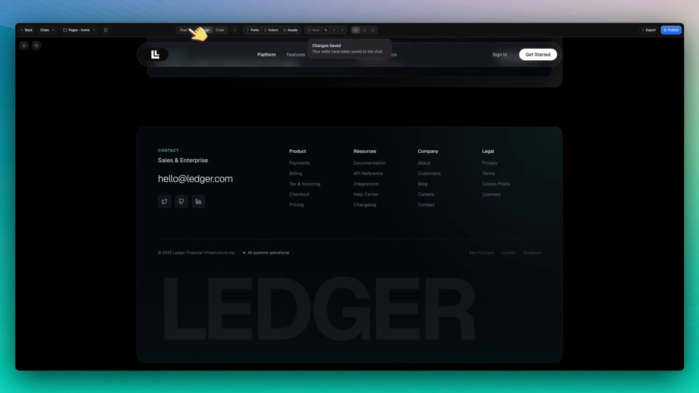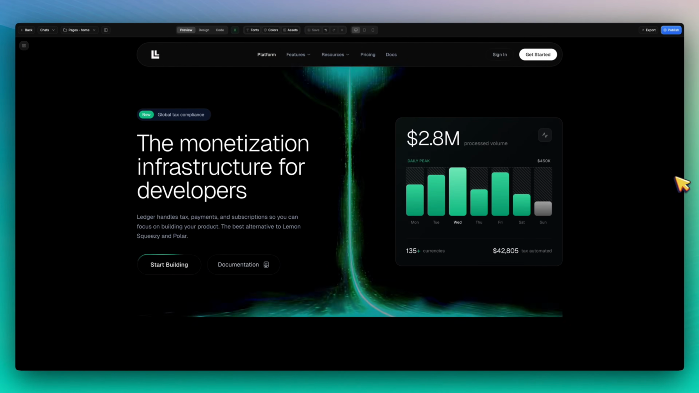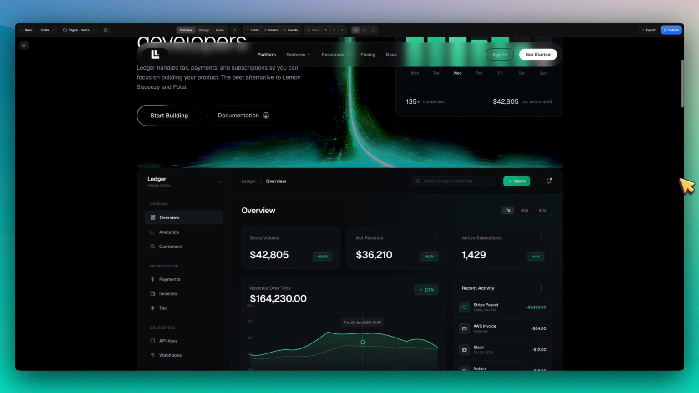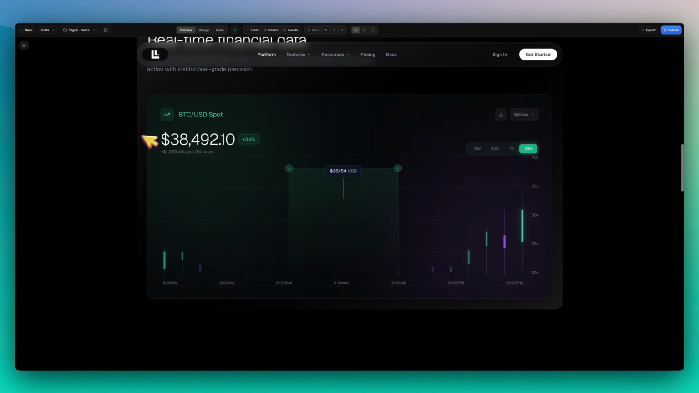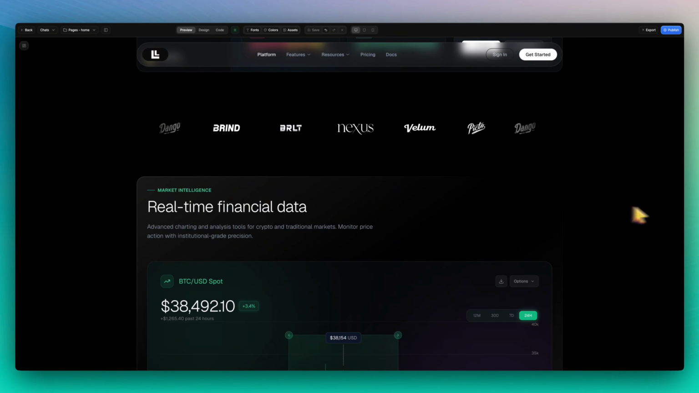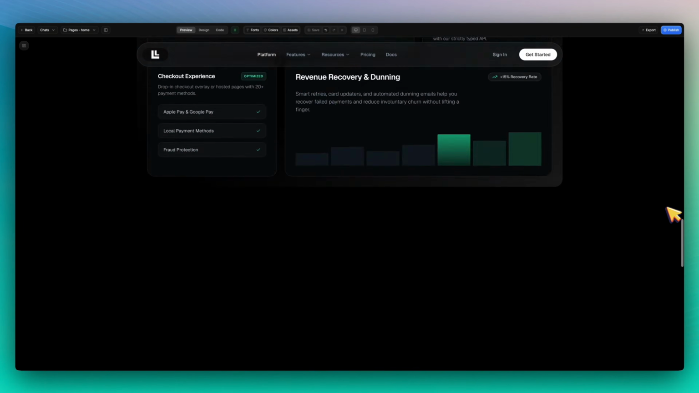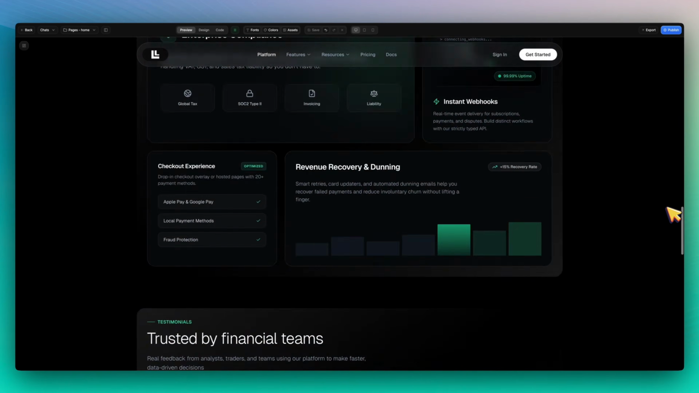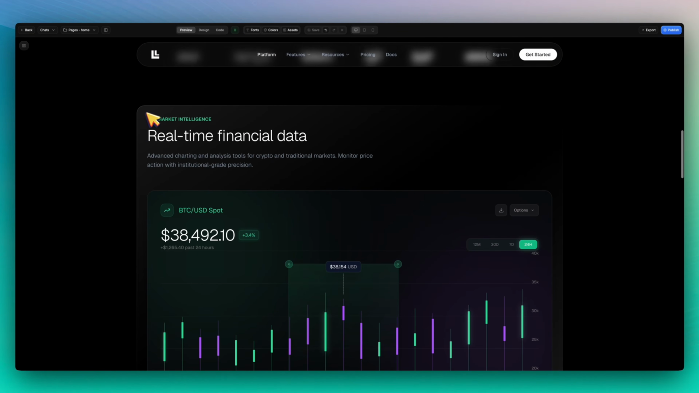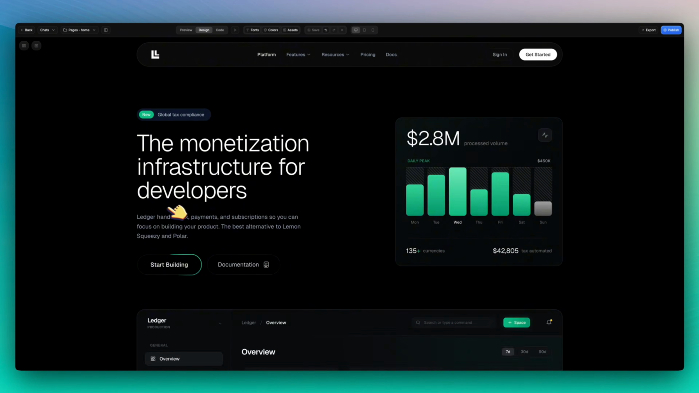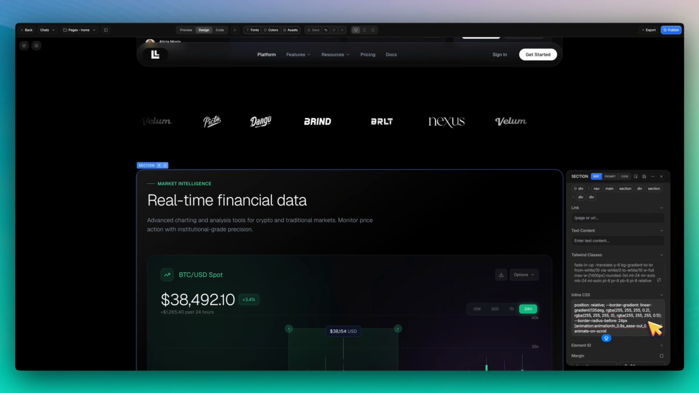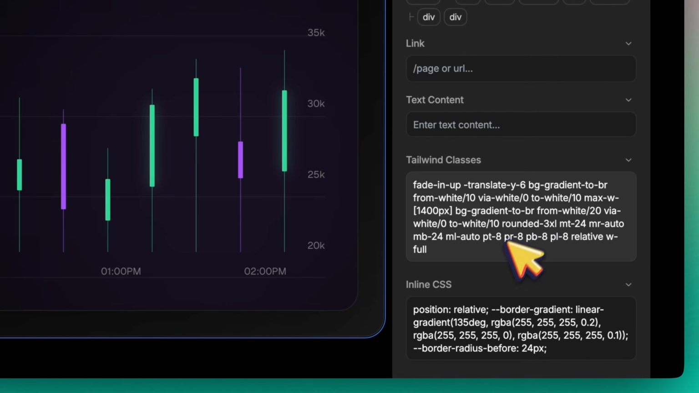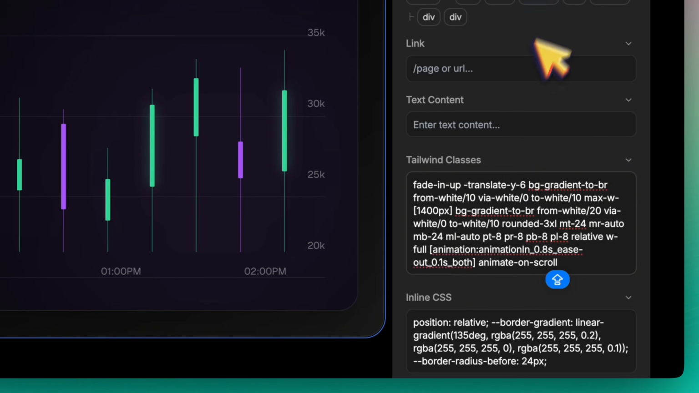Okay, let's preview. Let's see if I did everything correctly. Okay, this section doesn't animate at all. So, okay, perfect. Let's go back and see what happened. Okay, so I just realized that I pasted in the wrong place. And voila.